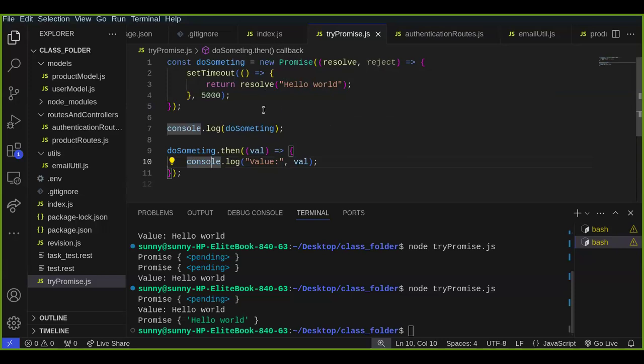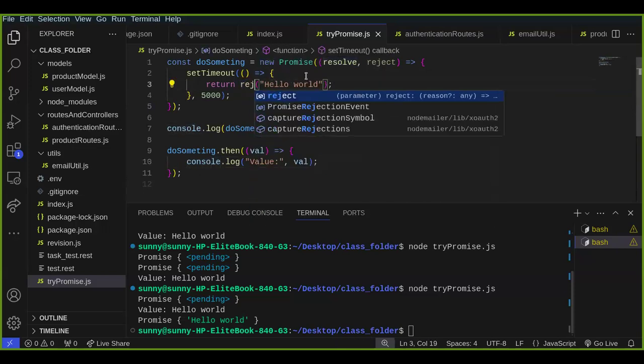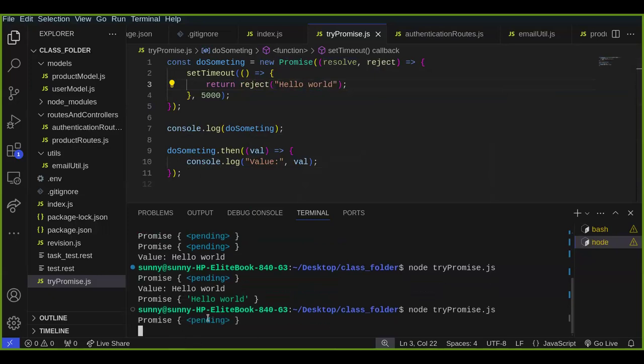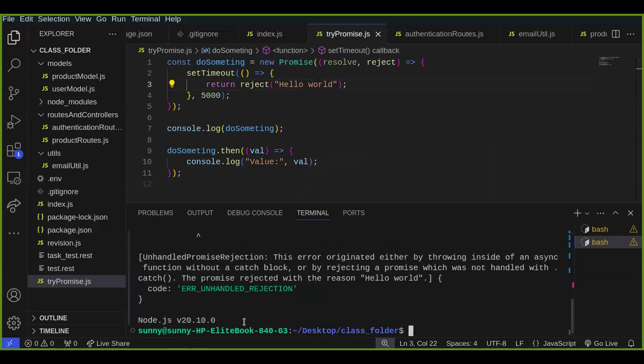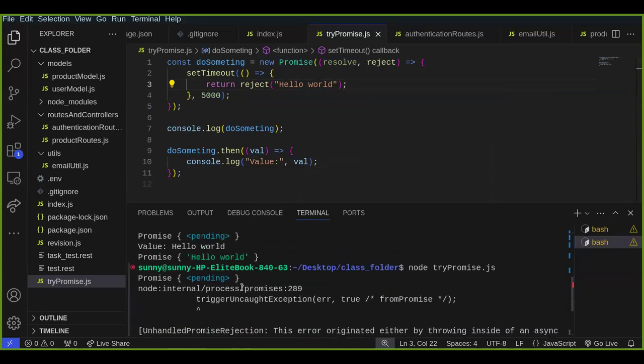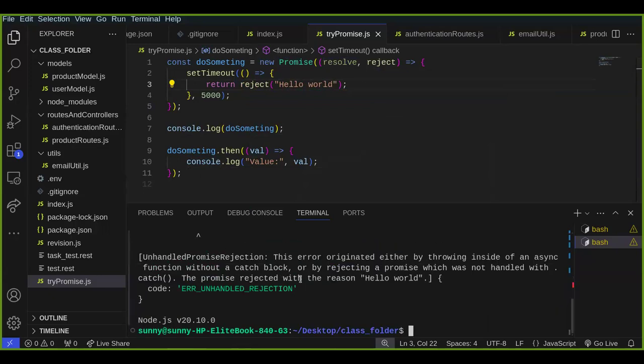So now, what if this promise rejected? What if this promise didn't go through? If I said reject instead of resolve, after 5 seconds it should reject. Let me run this promise again. It's pending, it's pending. At the end of the day, we'll have an unhandled rejection, and the reason for that rejection is hello world.